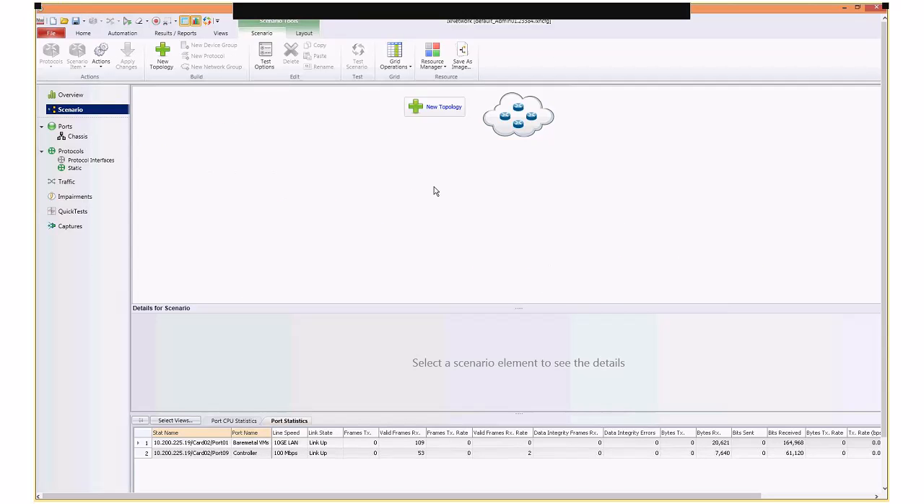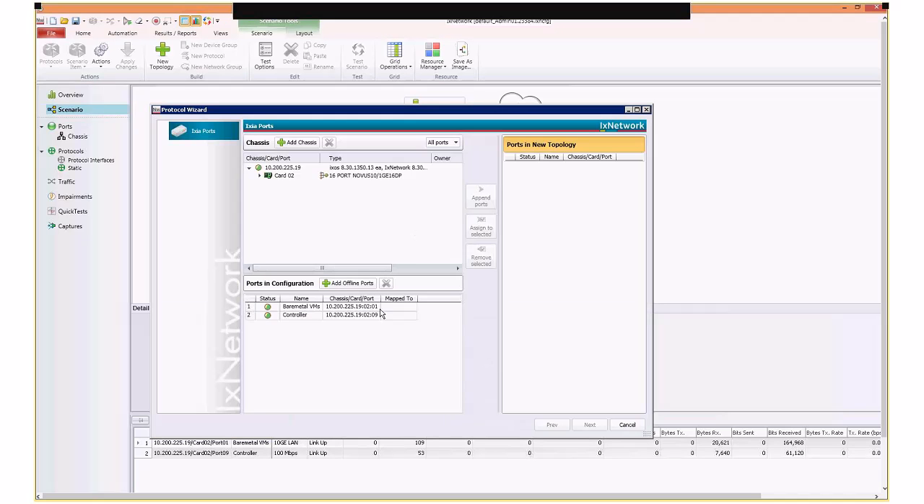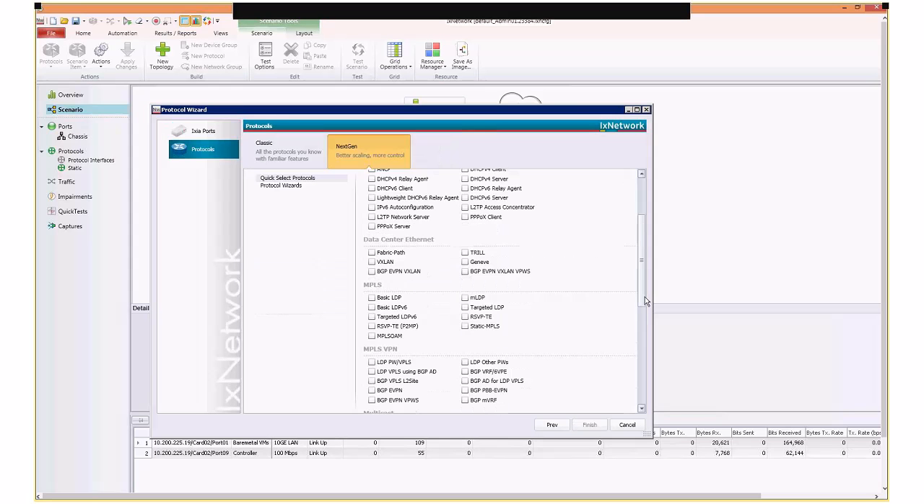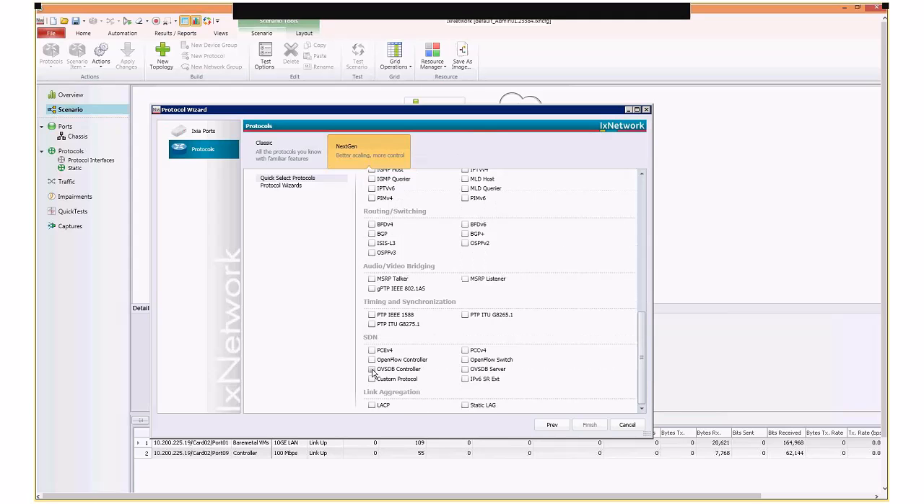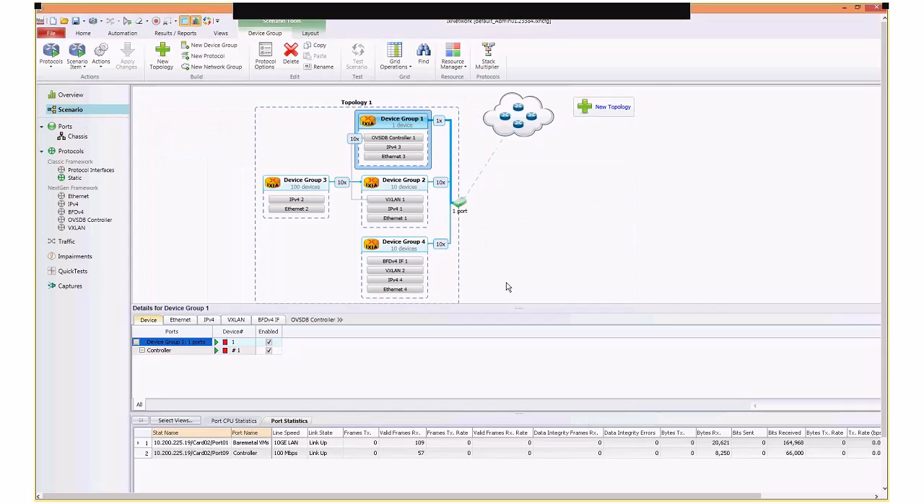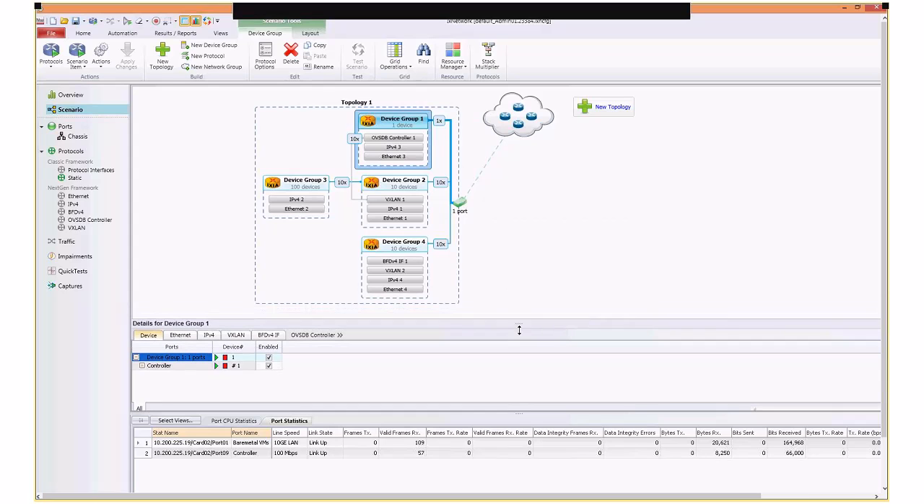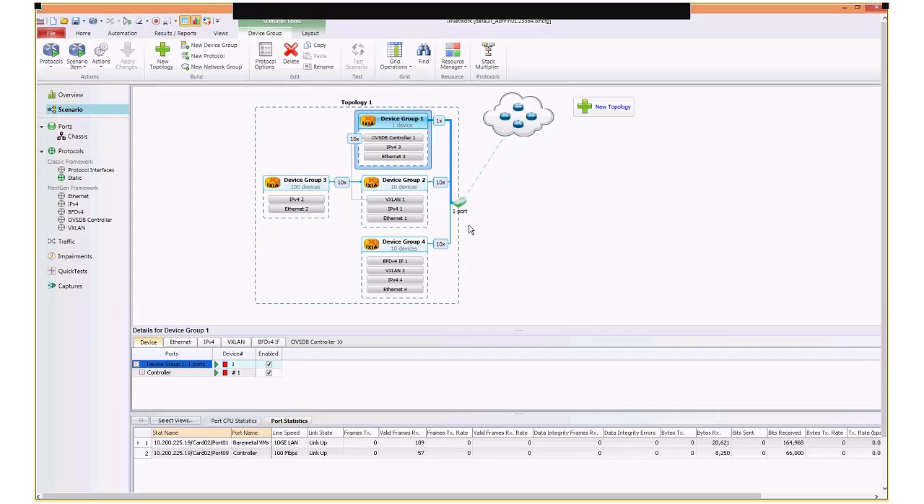So I'm starting from scratch. I'll add a topology for the controller first. So this is my port. And here, under the category SDN, I will select OVSDB controller and finish. Now, as you can see, there are multiple devices here, and this is so far the most complicated topology we have, which is simulated on a single port.